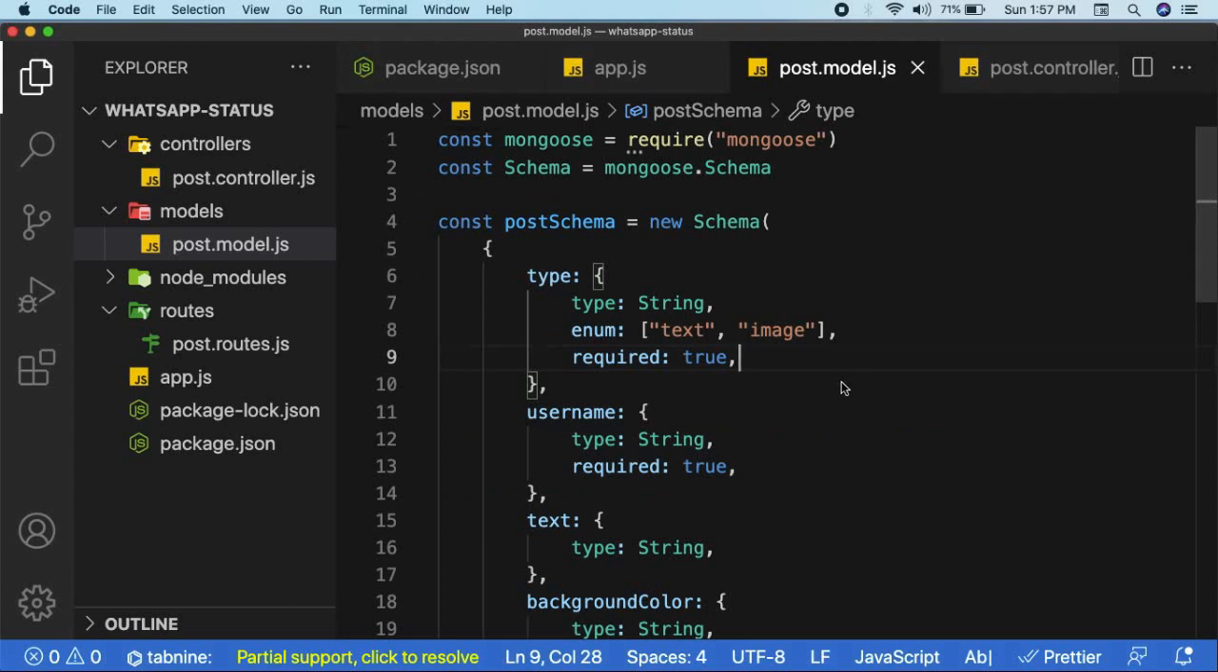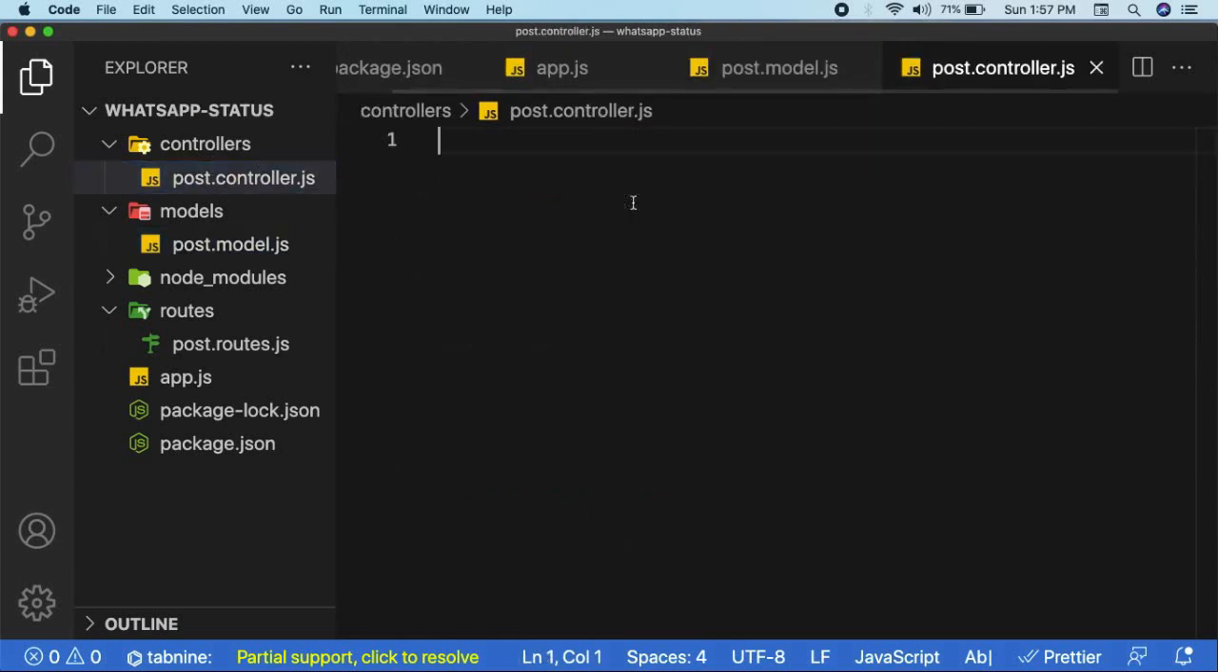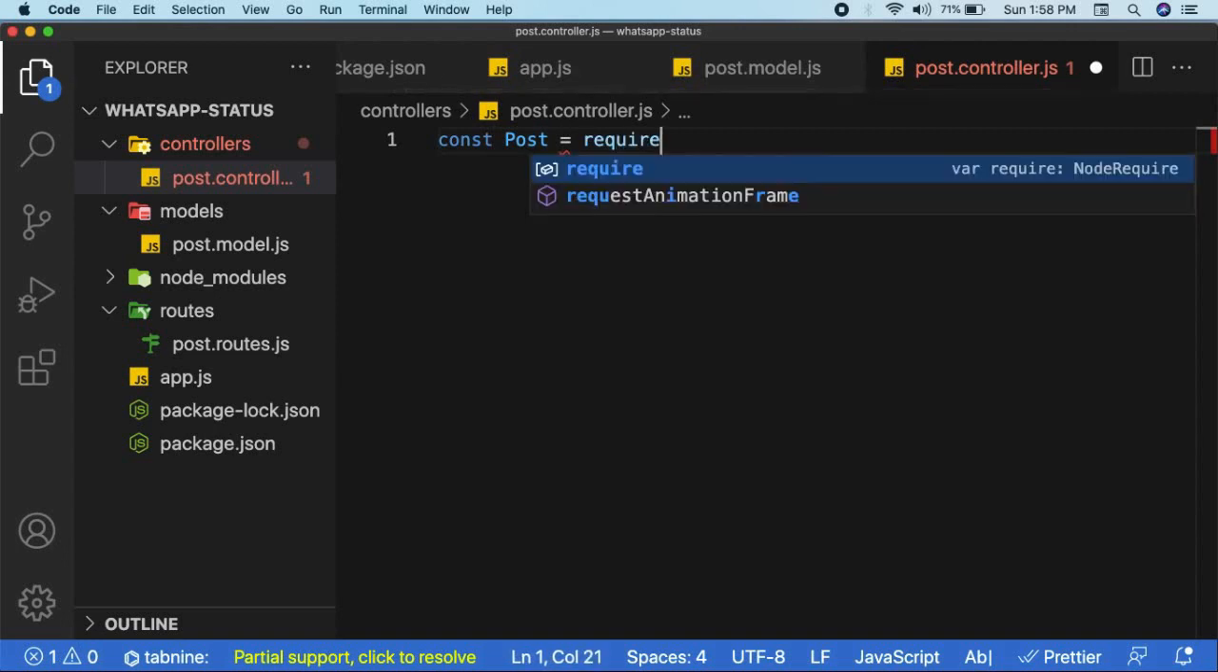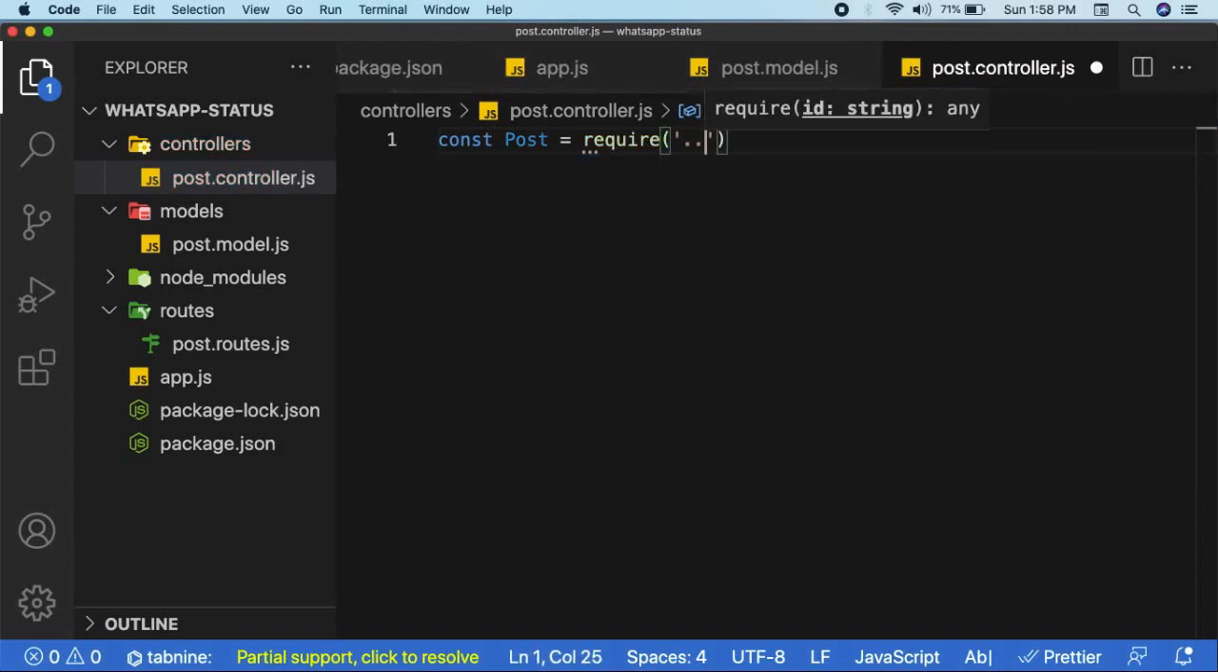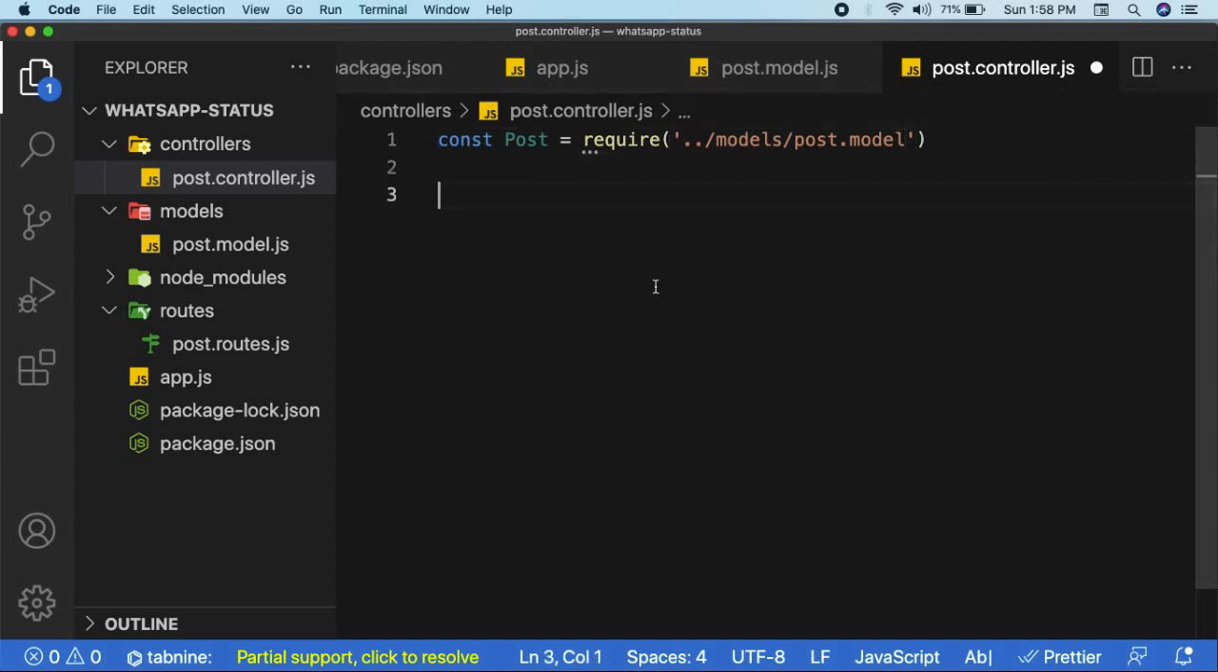Now let us define some controllers in the post controller. So controllers are just functions which handle the incoming request and return a response, okay? And these functions also connect models and the routes together. So in this controller we'll need the post model. So first let me import it. Post equals require, dot slash, go outside once, and model slash post model. Now we will define 4 controller functions.